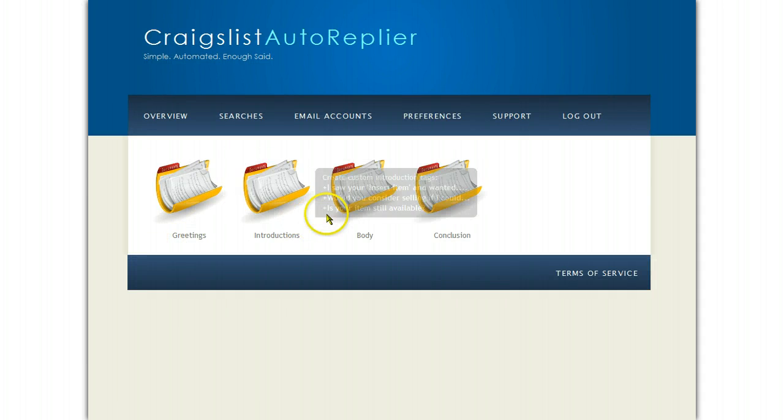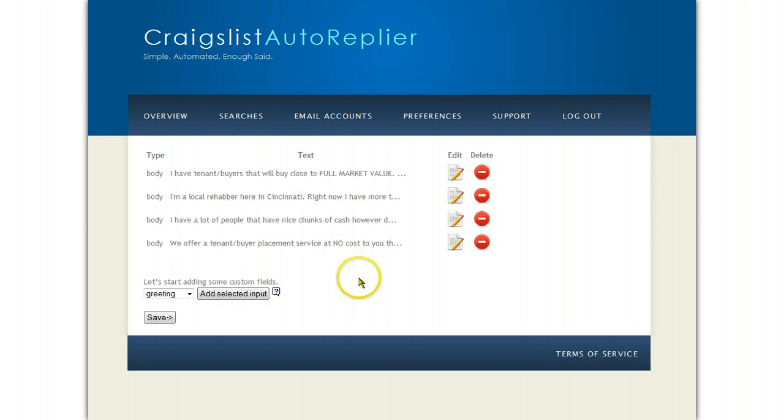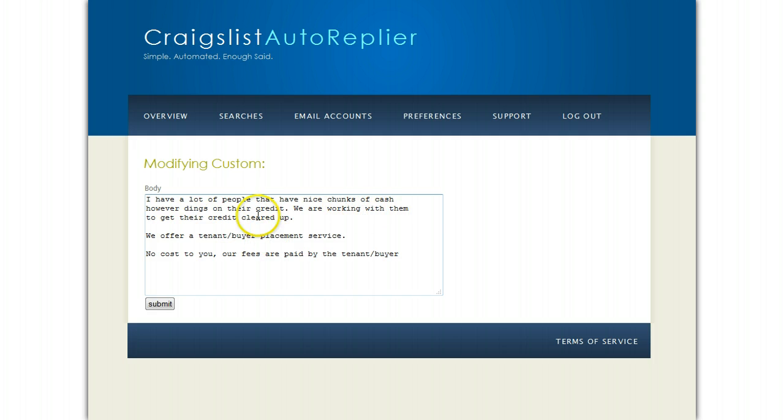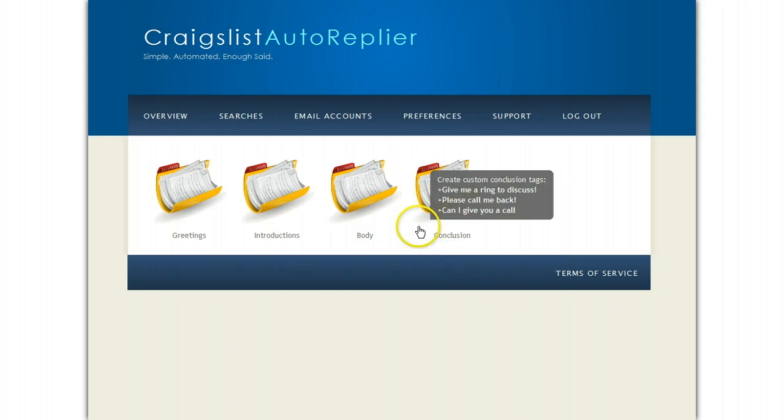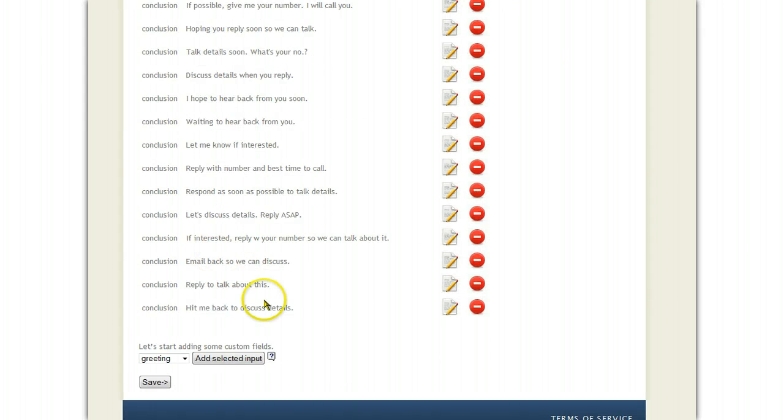Let's look at a couple of bodies. Here's one. I have a lot of people that have nice chunks of cash, however, dings on their credit. We are working with them to get their credit cleaned up. We offer a tenant buyer placement service, no cost to you. Our fees are paid by the tenant buyer. That's just one of many. I should really add more to that. And then here's some conclusions that I added.